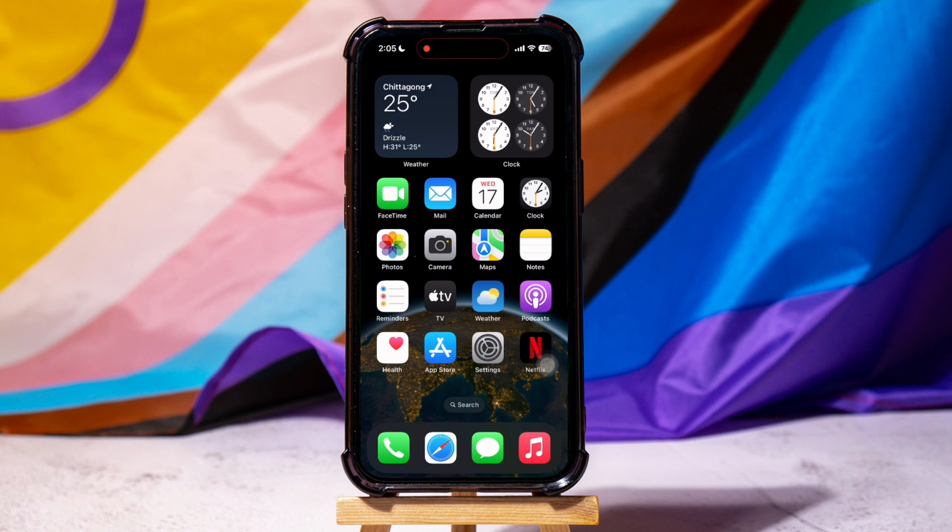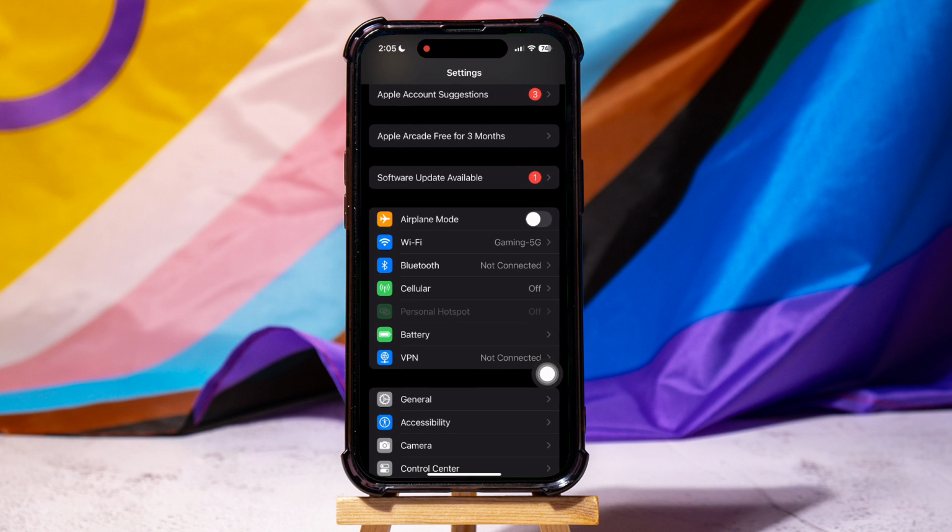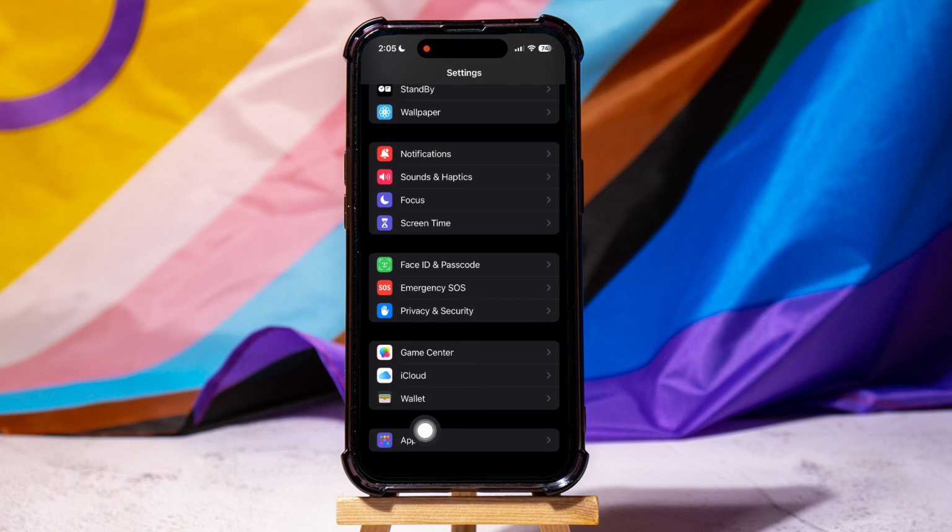How to turn on call forwarding on iPhone. To get started, first of all go ahead and open up the Settings application on your phone. Once you're here, scroll down to the end and tap on Apps.